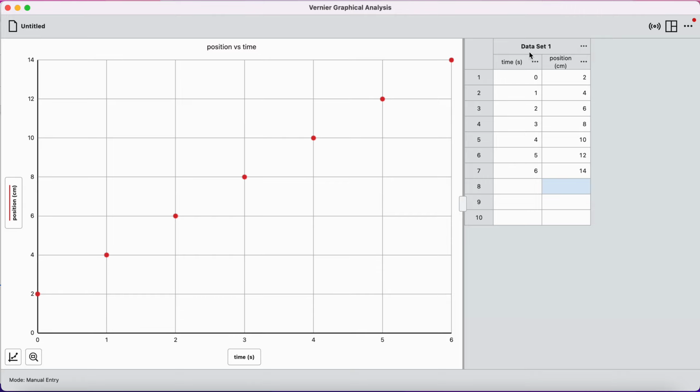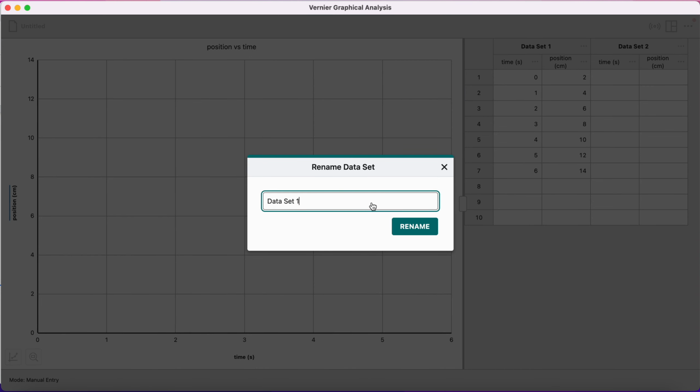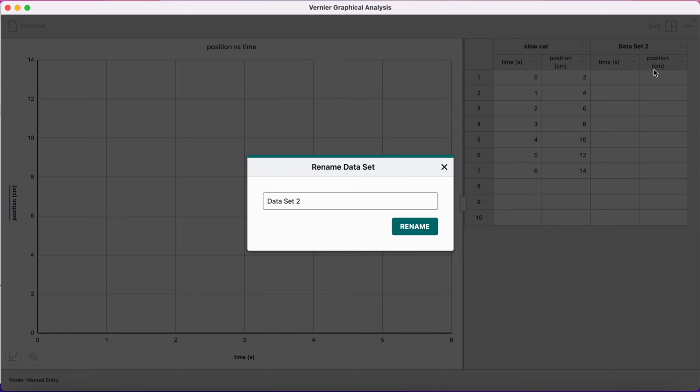Let's say I've got my time and position data in my data table on the right, and I want a second set of data. I'll click the three dots next to data set 1, and I will add a new data set. Automatically, that will give me data set 2, and the table headers for this data set, time and position, should match the table headers for data set 1. I'm going to rename these data sets. Data set 1 is my slow car, and data set 2, rename, is my fast car.